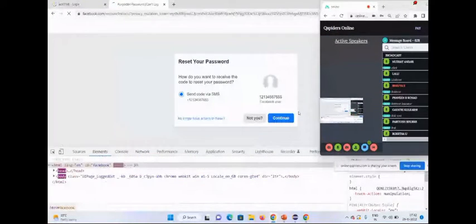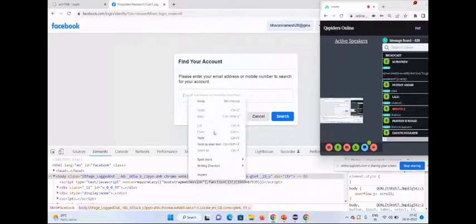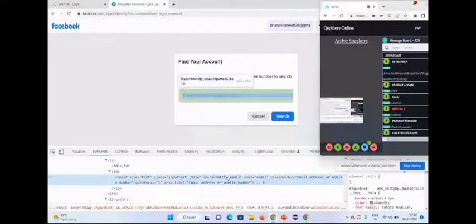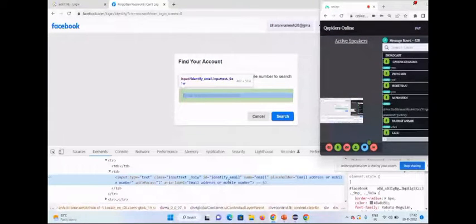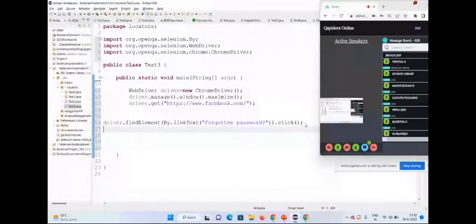Now what should I do? I need to inspect this. Right click, inspect. Now tell me guys, is ID locator there? Is name locator there? To identify this element, you can make use of ID locator or name locator, anything you can go with. Driver dot find element by using ID locator. Copy paste the value. Dot send keys because you are performing a typing action.